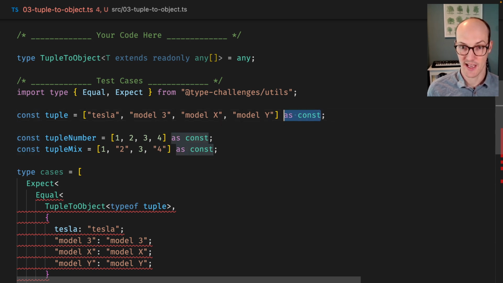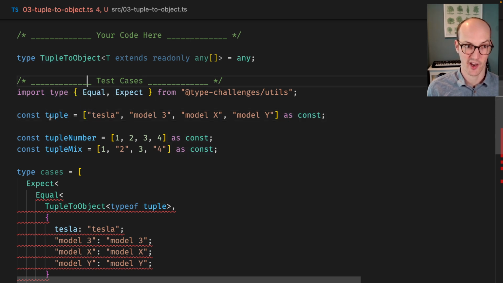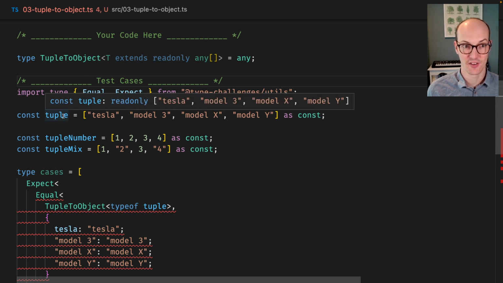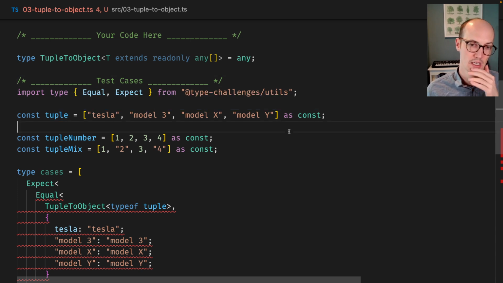If I were to take away as const, then a lot of this inference would go away. This tuple would be inferred as just string[] here. Whereas when I add as const, it adds the readonly modifier to it, whoop, just there. And it also infers these as their literals, which makes this whole thing work. If TypeScript didn't infer these as their literals, then it just wouldn't work.